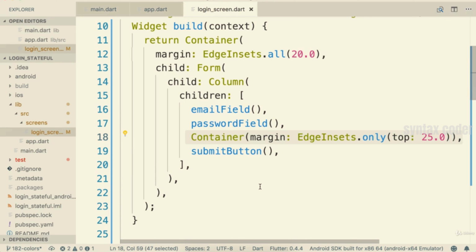Now, last thing I want to mention here, using a container in this fashion, as you might guess, only really works when we're using a layout widget like a column. So if rather than a column, we were trying to display something directly in the form, which accepts a single child, well, in that case, of course we have to use a container and provide it a child of whatever widget we want to show inside of it.